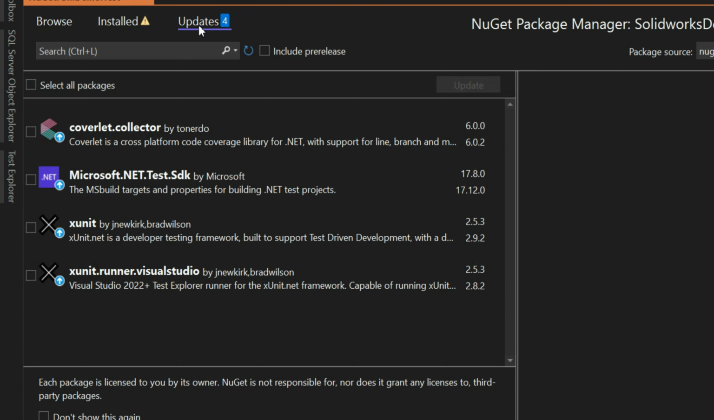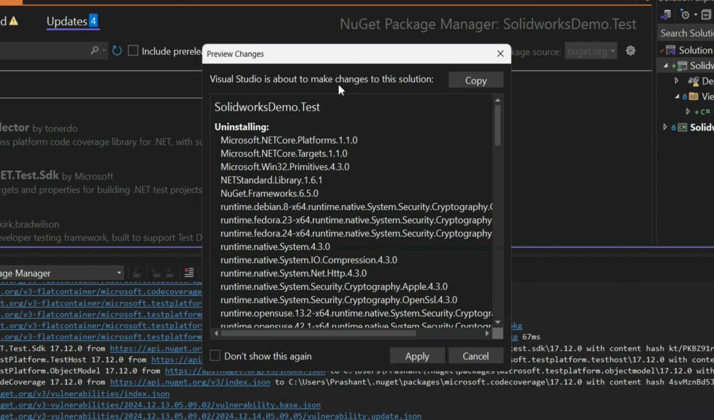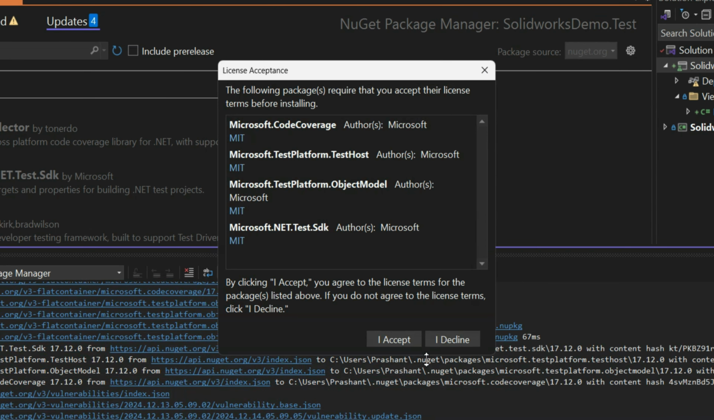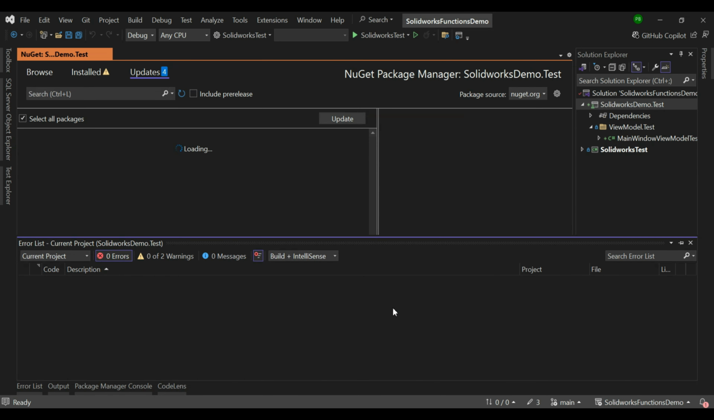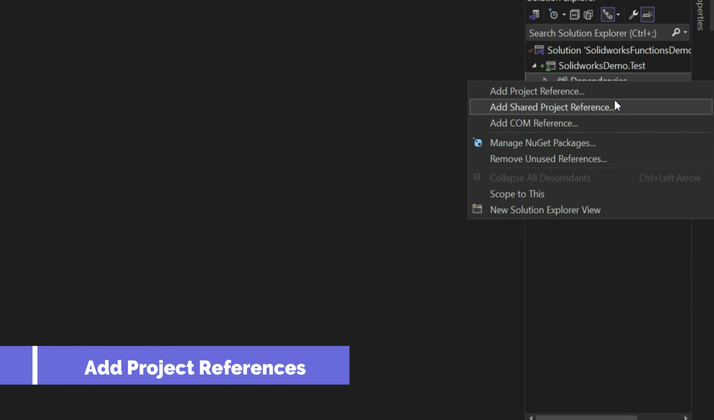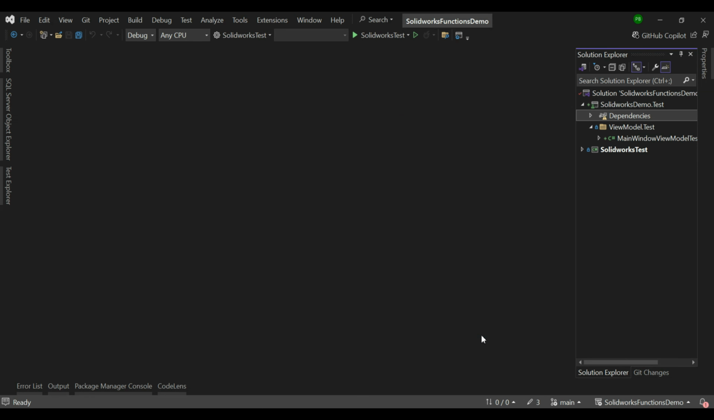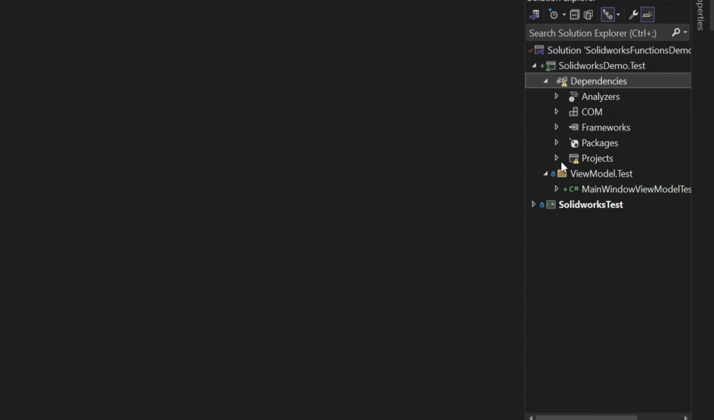Now we need to update the installed NuGet packages. This will resolve any issues with packages. Here we are adding reference to project we want to test. Project is added, but with some warnings.